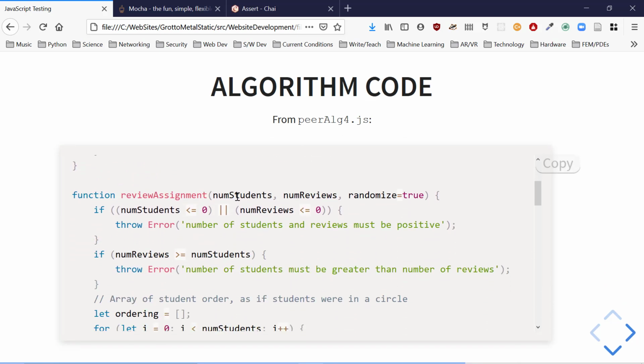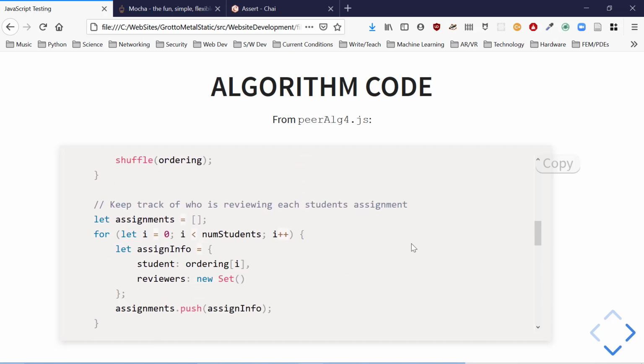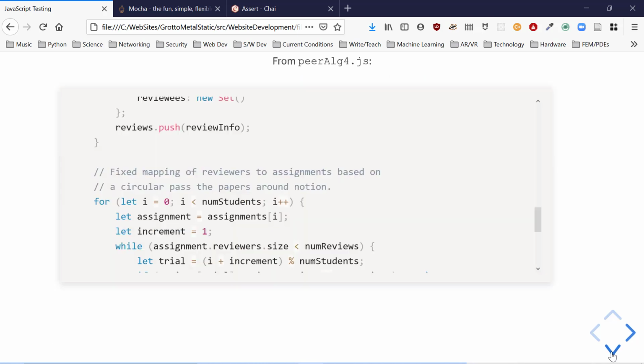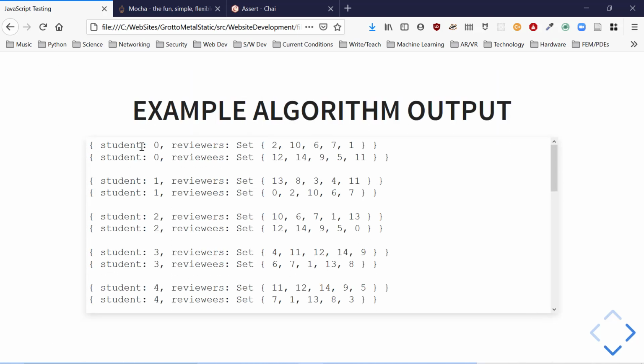Review assignments. I give it a number of students. I give it the number of things to be reviewed. I ask it, do I want it randomized? What it's going to return to me is a list. For each student, a student is going to have a set of reviewers, so many reviewers. That student then will also have to review so many other papers.